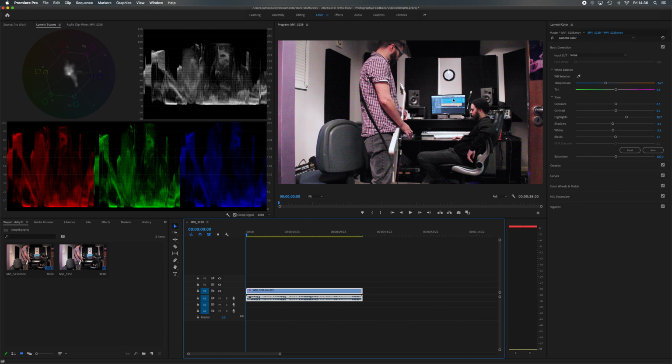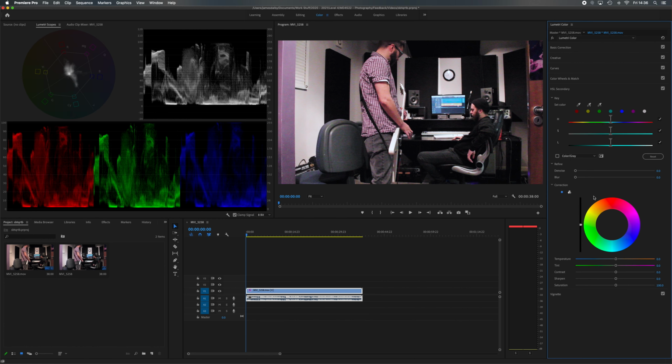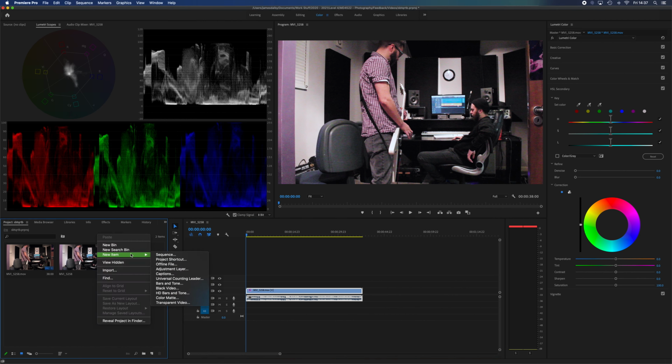Okay, so we're going to be using this tool here, the HSL secondary tool. But before we do that, because we might want to use this on multiple clips, we've only got the one clip, but we might want to use this on multiple clips, we're going to keep our color correction on this clip itself. So the color correction is specific to the clip, and then we're going to do something which might be useful for multiple clips. In order to do that, we're going to right click somewhere here in our project panel. We're going to select new item, and we're going to select an adjustment layer.